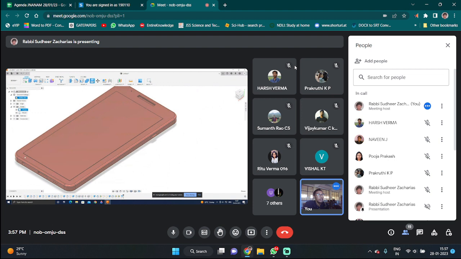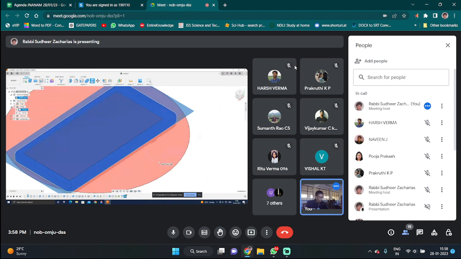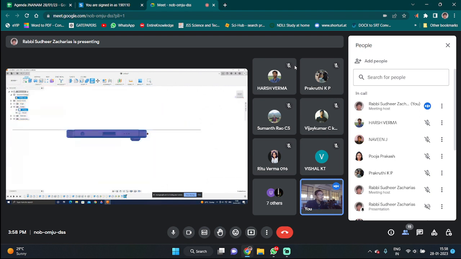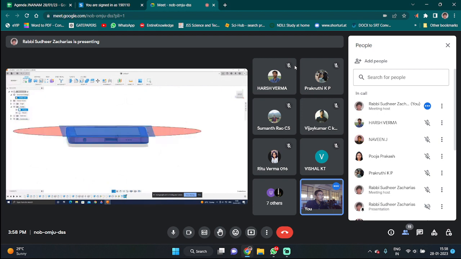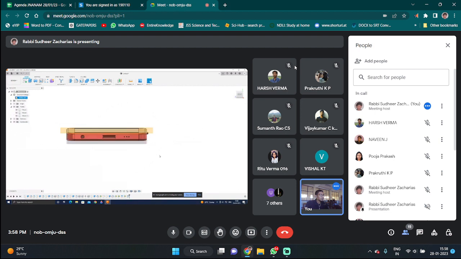So construct, we need to create a plane over here. Enter. Plane has been created. Select the plane, split body. Now we are able to differentiate a screen also.